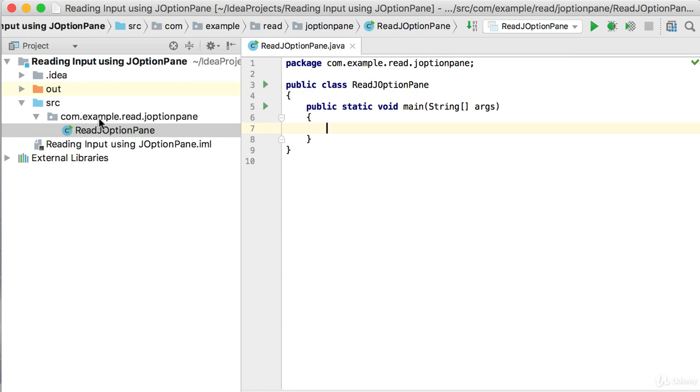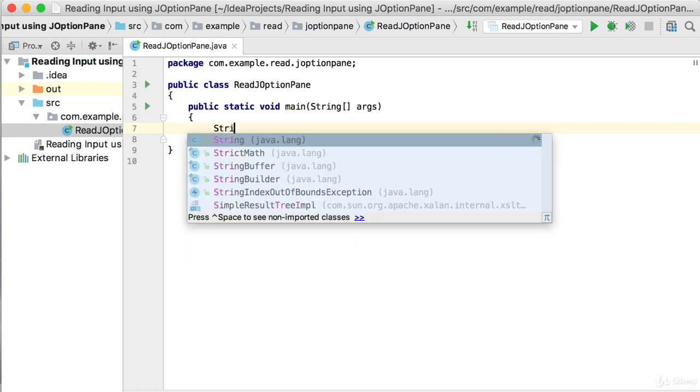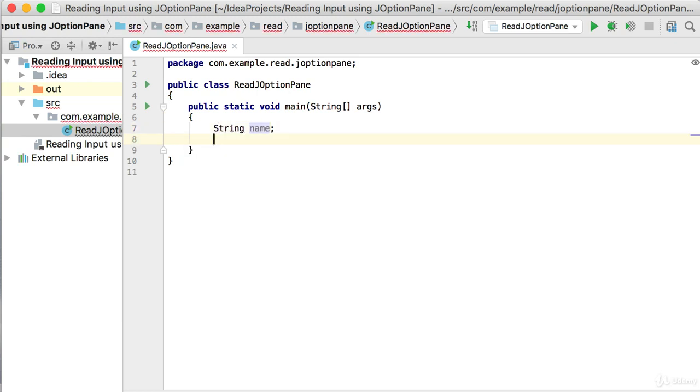There's the package com.example.read.JOptionPane, and then the class name ReadJOptionPane. And as part of the class, you can see that I've got the main method there. Now in this example, I'm going to do things a bit differently. I'm going to start off with asking for the name and the surname instead of asking for the first number and the second number. And we'll do that example just after this part.